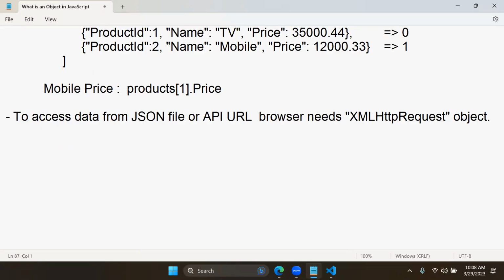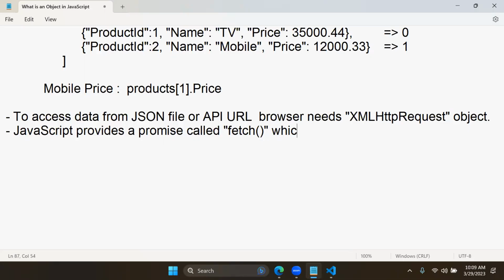Now using this object directly is a lengthy process. That's the reason different technologies and libraries have introduced shorthand methods for interacting with this object. But finally, the browser uses the XML HTTP request object. But it is a lengthy, complex process. Developers will not use this object directly. They will take help of other mediums, which will use this internally. Like that, JavaScript provides a promise called fetch, which uses XML HTTP request.